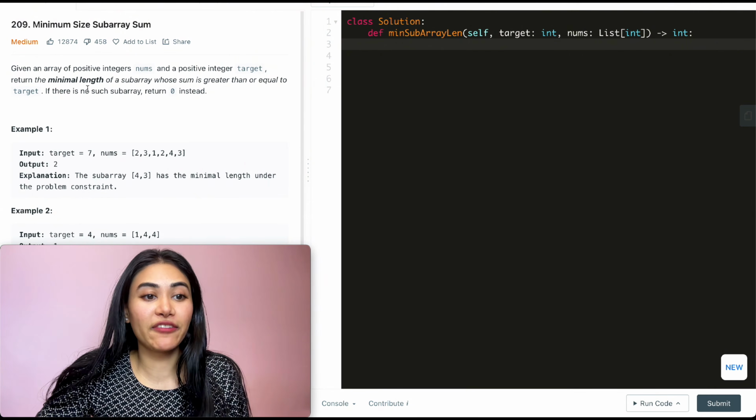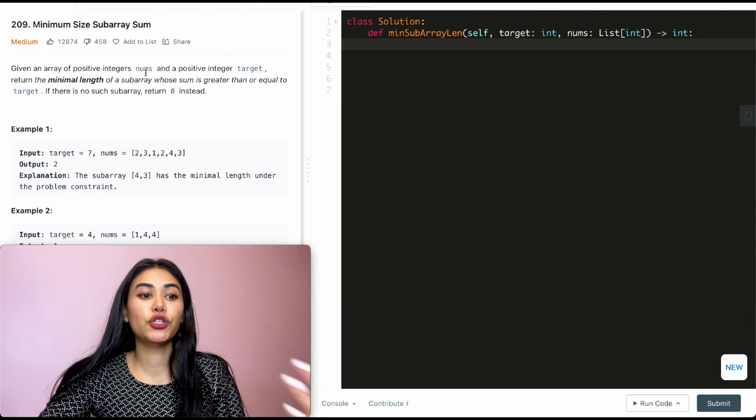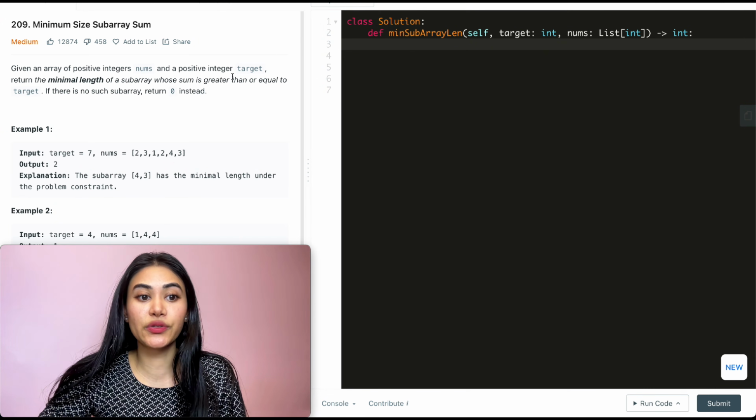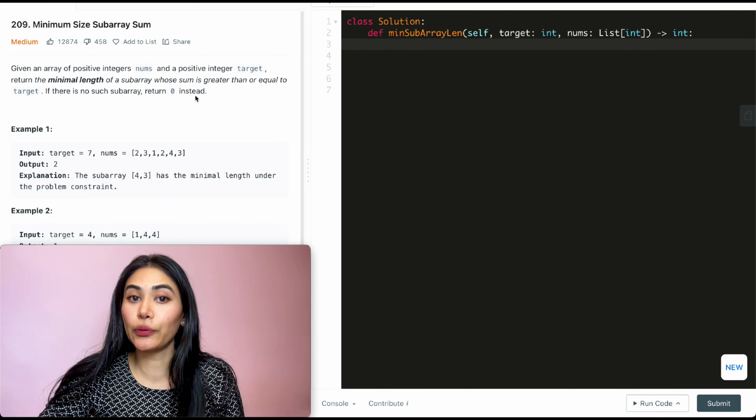So we're given an array of positive integers nums and a positive integer target. We want to return the minimum length of a subarray whose sum is greater than or equal to target. If there's no such subarray, we return 0 instead.